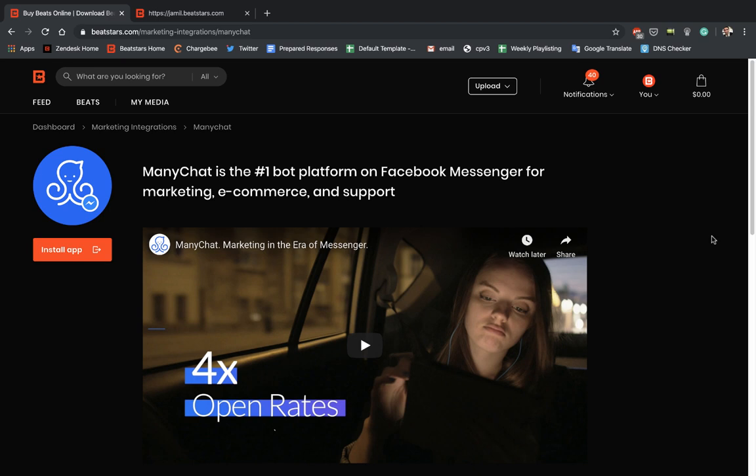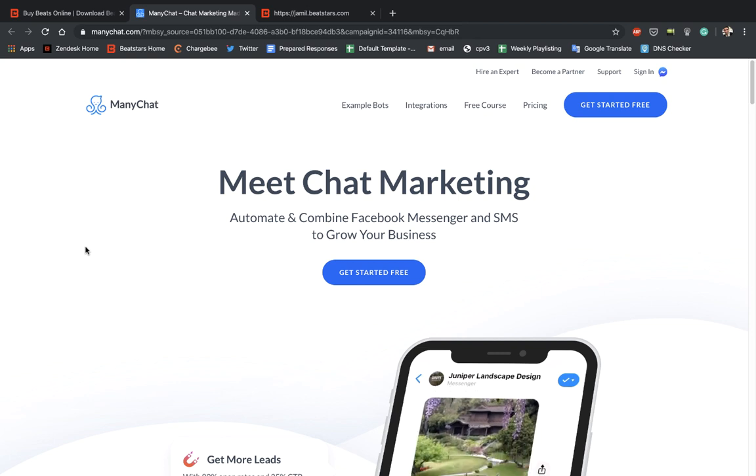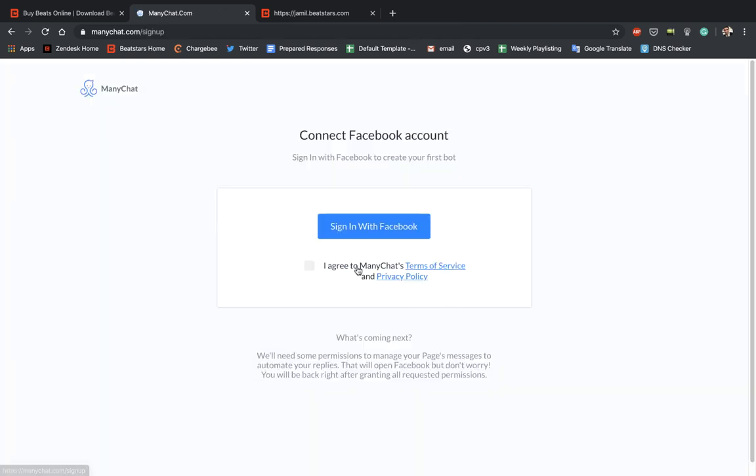So, what is ManyChat? ManyChat is the number one bot platform on Facebook Messenger for marketing, e-commerce, and support. ManyChat is going to give you guys the ability to have Facebook bots on your pro page. So once we're ready to get started, we can hit Install App. And that's going to take us right to ManyChat's page. We can hit Get Started Free, and then we can sign in with our Facebook accounts.